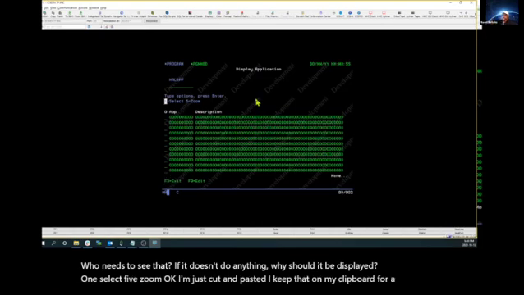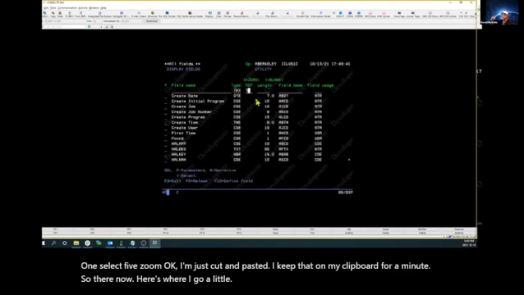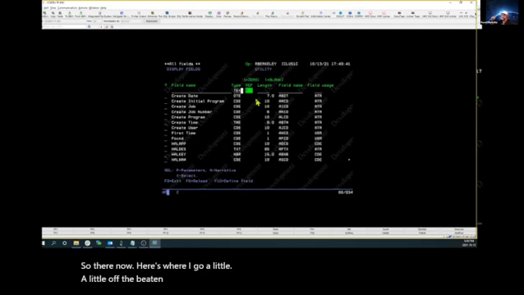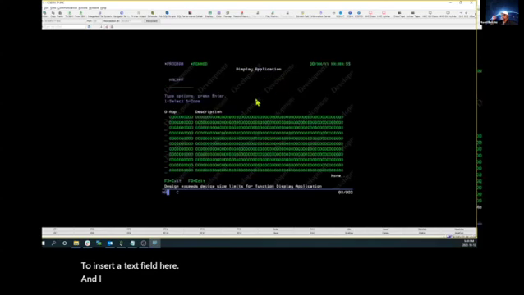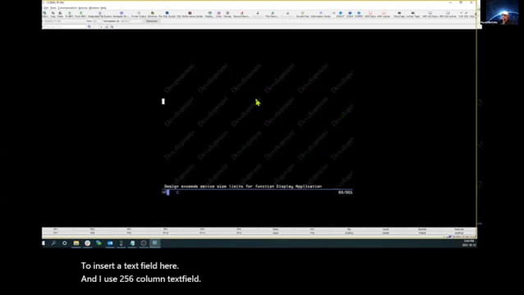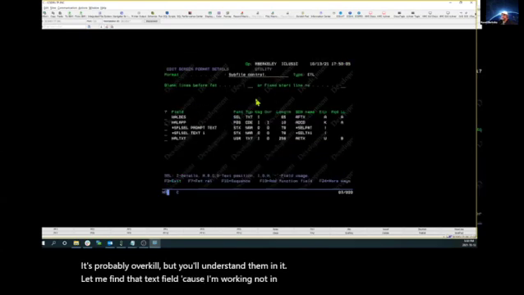So there, now here's where I go a little off the beaten path. I'm going to insert a text field here. And I use a 256 column text field. It's probably a little overkill, but you'll understand in a minute. Let me find that text field because I'm working not in a Windows world. I'm working in a 5250.